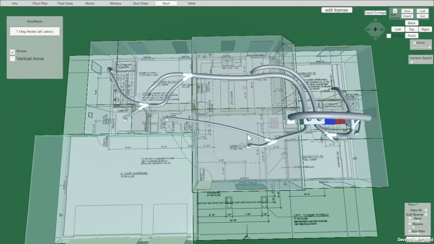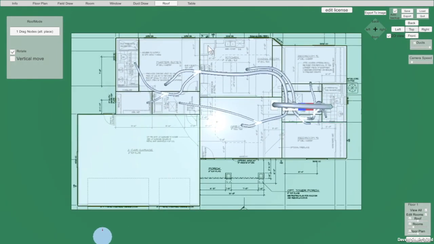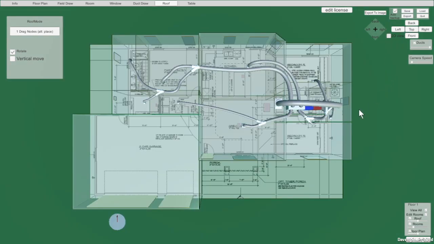If for some reason you want to get rid of the parallax and look straight down at a 2D version of the plans, you just click on this 2D view right here, and then the top view, and now you're looking straight down, and it takes away the angle of the walls and things like that. Okay, so I'll go back to 3D.